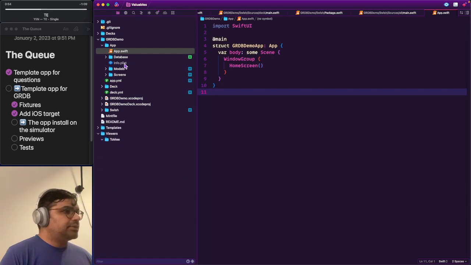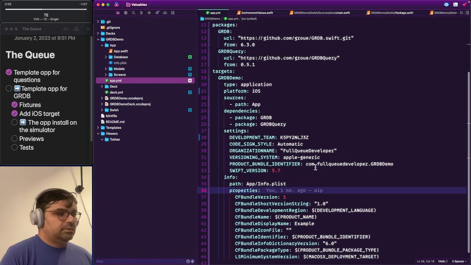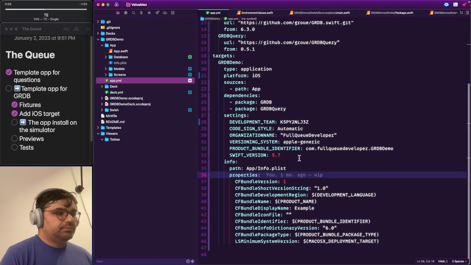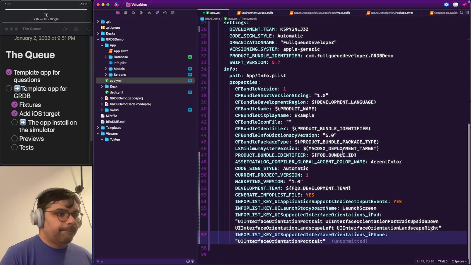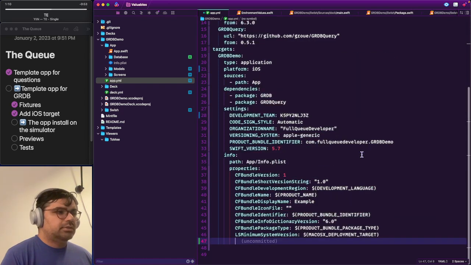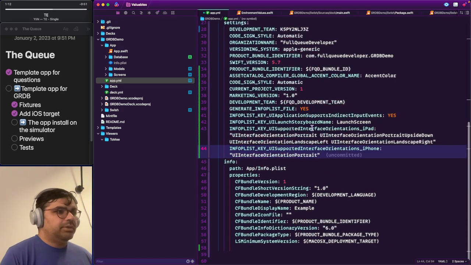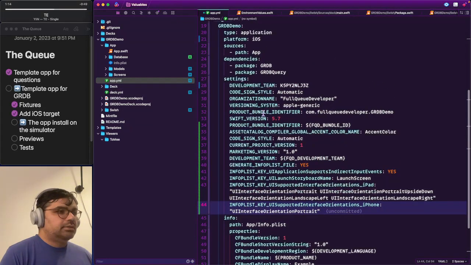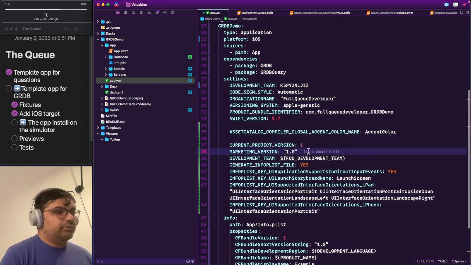Okay, let's collapse some of this stuff. Wait, this was... Oh, settings. Oh, this is up here. Okay. So we have a product bundle identifier. Code sign style we have. Current project version we didn't have. Marketing version. Oh, we didn't have this stuff. Okay. So it really was missing.